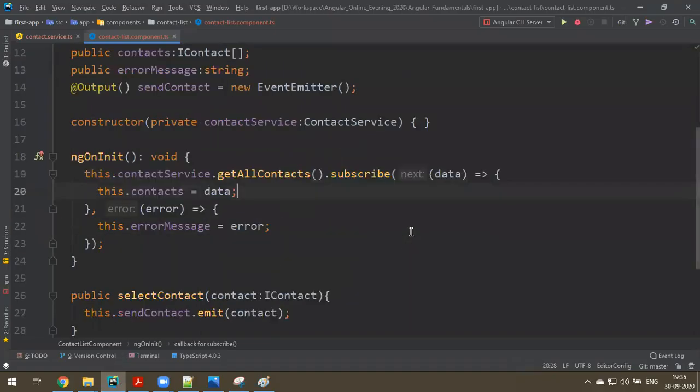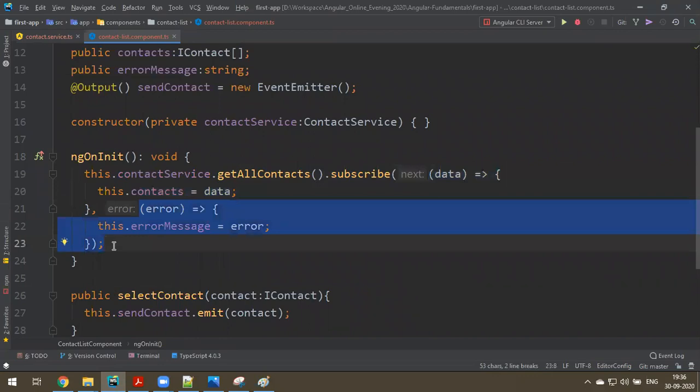For example, see, this data function is there. This is the then function that your promise will have, right? Axios.get, this one. This is the then function. This is the catch function of promise. But subscribe is something else which continuously gets data.